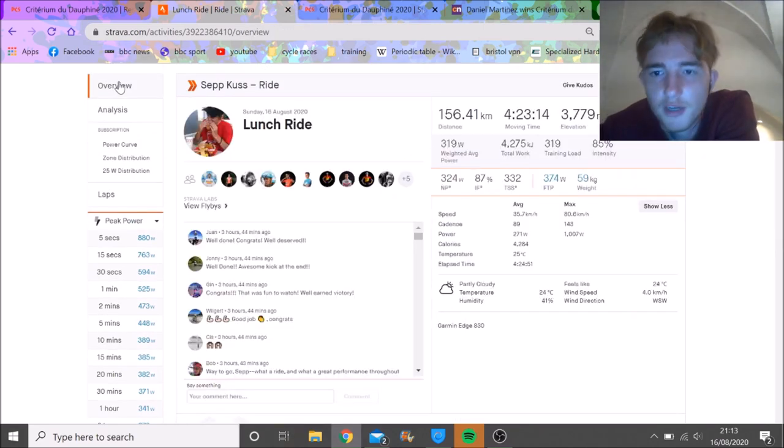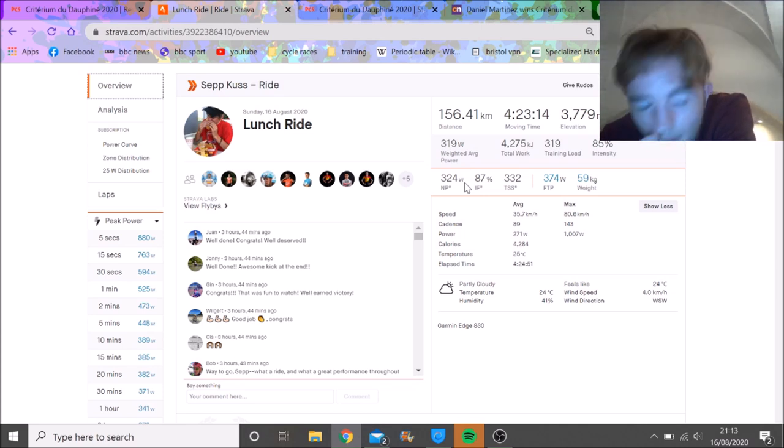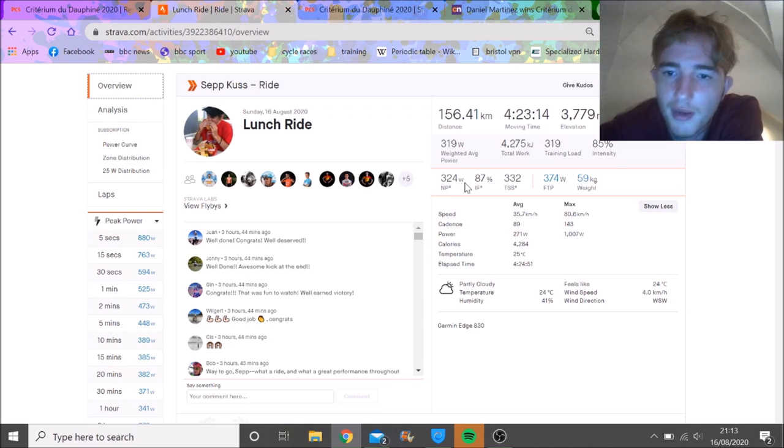Again, I'm not 100% sure about the numbers, but they look pretty right to me. So 59 kilos, FTP 374. That sounds about right for an outrageous climber. 324 normalized for 4.5 hours. 4.5 hours is good for anyone, no matter what your weight is, especially when you're 59 kilos, and especially stage 5, as we already mentioned.